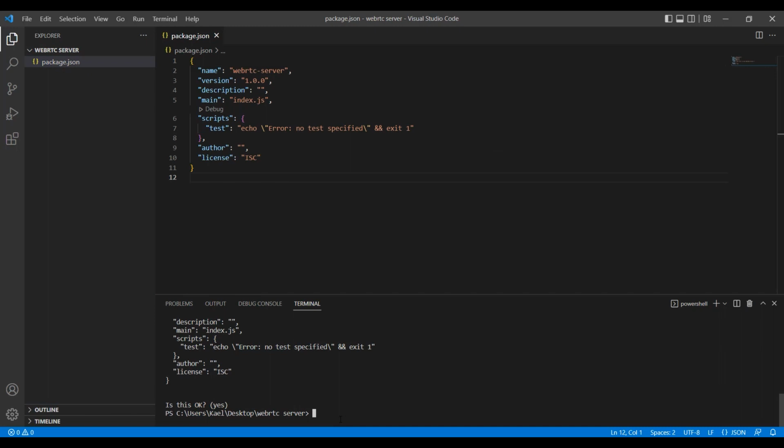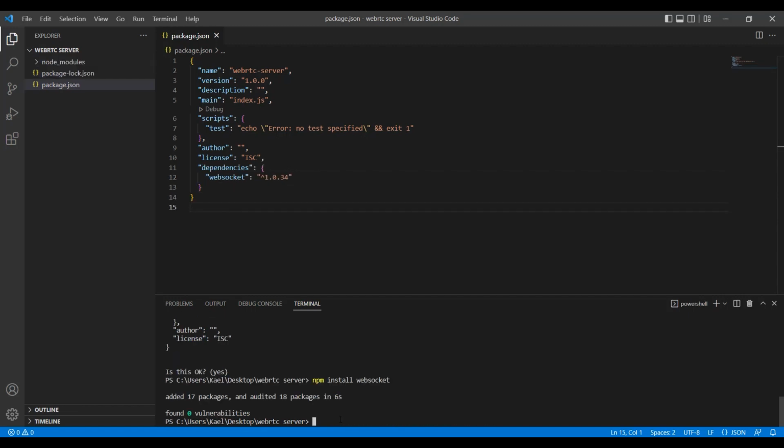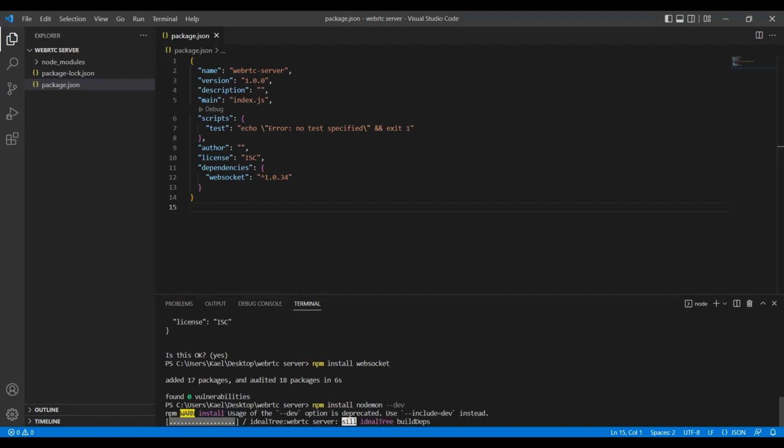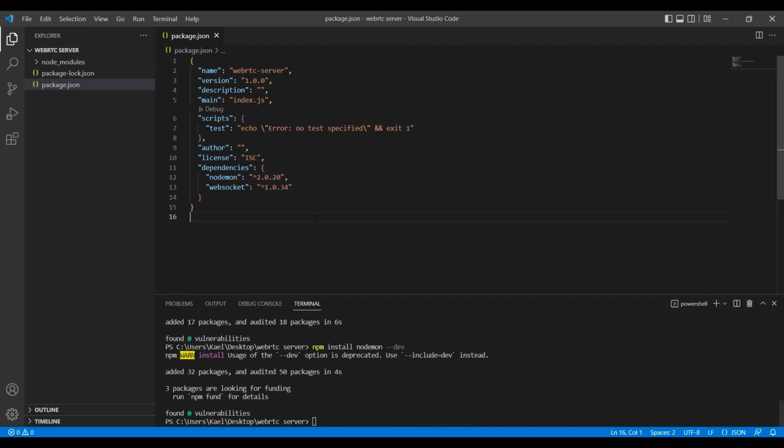Right now we need two dependencies to create our server. First is WebSocket. I'm going to write npm install websocket just like that. And the next dependency is nodemon. Alright, npm install nodemon --save-dev. Nodemon is just a tool to make development easier. Whenever you save your code, it restarts the server, so you don't have to start your server again and again. So all you need is WebSocket. Okay, so we're good to go.